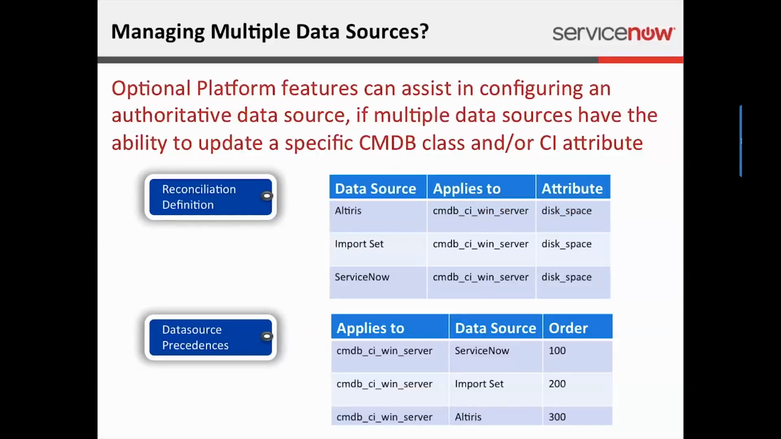Exactly. So in this case, if Altiris, the data source, were to find a record the first time, a Windows server, it would create that record. If Altiris were to find that same record two weeks later, it would be allowed to update it. Let's say you perform an import and reconcile against the same attribute that the record was found from Altiris. The import would be allowed to update because it has a lower order, or a higher priority, as you said.